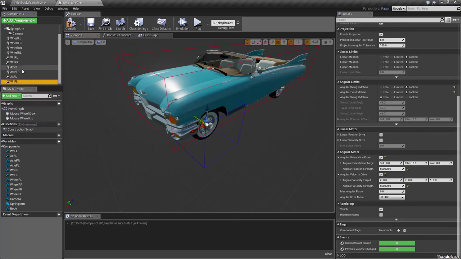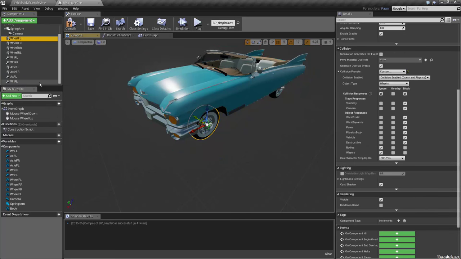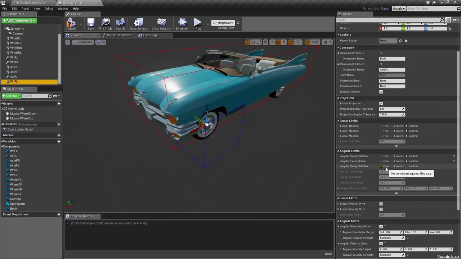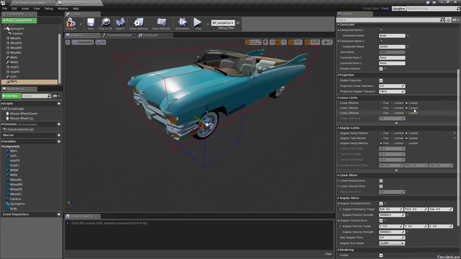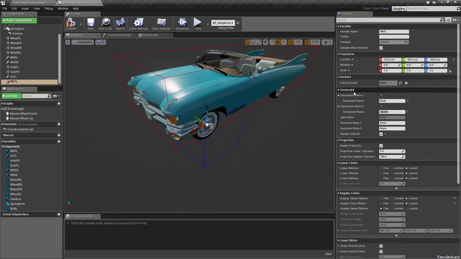So your constraint, the axle constraint, the wheel constraint, and the wheel. Make sure the transforms are all the same. So for wheel front left, we just need to, again, make sure you've got the right axis, angular swing two motion, that's the Y. Make sure you lock the Z, make sure everything else is locked, unless you're trying to make suspension simulation. Make sure your angular motor is all set up, and just change the component name 2 to wheel front left, and component name 1 to axle front left. Axle front left. I think I spelled that wrong, but oh well. So it'll look like that.